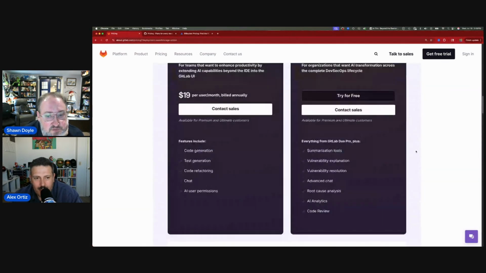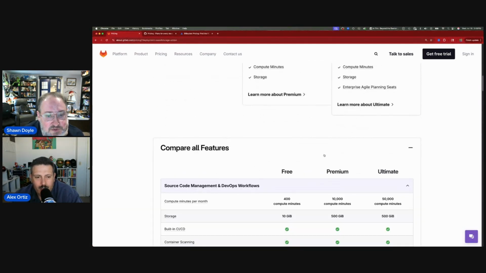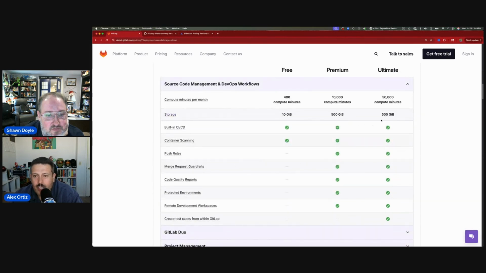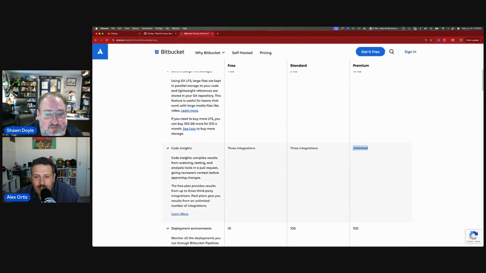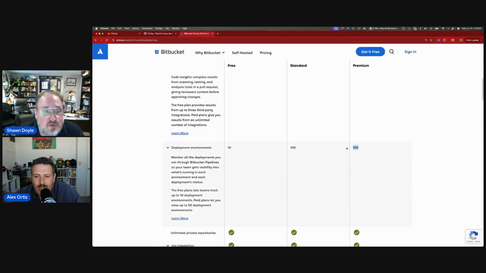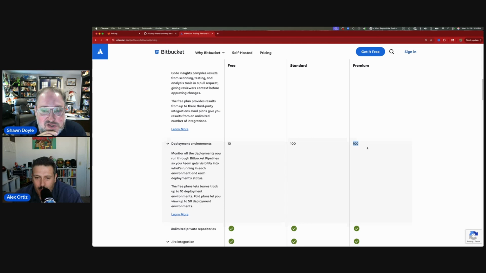Interesting, GitLab. Compare all features. Let me see if this one tells me. Storage, yeah. So you get 500 gigabytes. That's a nice bump. You get unlimited integrations if you wanted to hook up with some other tools. We talked about this already, but you only get 100 deployment environments, which most of you might be fine with, but in case you're not, something to consider because it doesn't look like you can buy more environments. So this might make or break it for you.